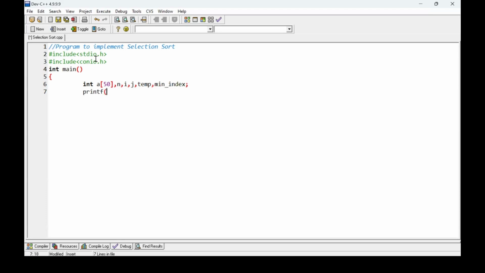So printf, new line, please enter the number of list. It will ask the end user to enter the size of the array, means how many elements it will store. Then we have to scanf. So scanf %d, &n. So n is the variable that is going to store the size of the array.